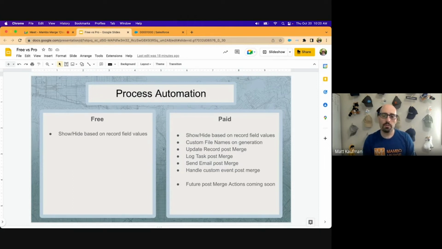We also have some post-merge actions. We have the ability to update the record. So when you do the merge, go ahead and update the record. And that can be really useful if you are trying to create a list of records and you're just going to go in there and you're going to do something to each one.